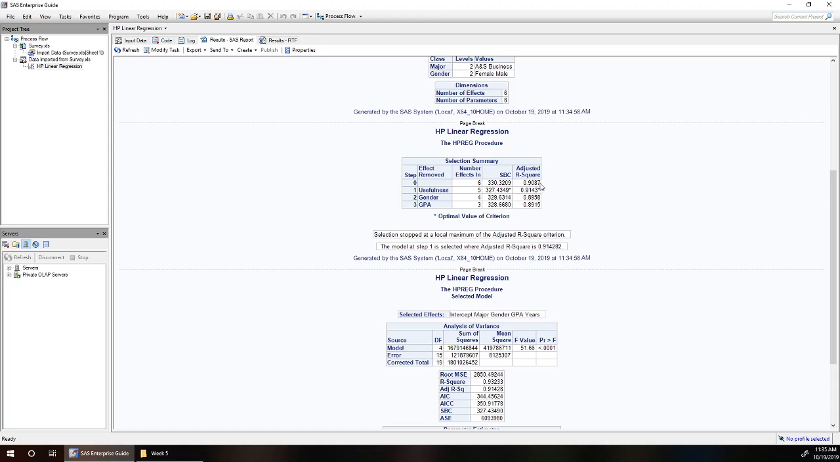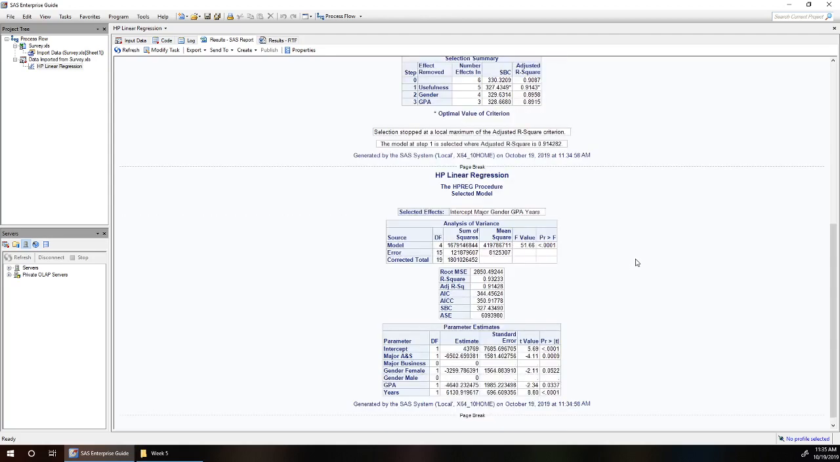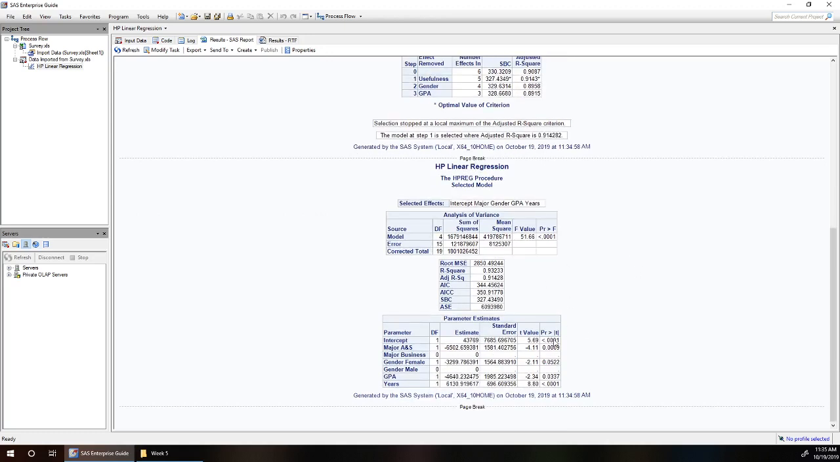R-squared of almost 91%. First step took out usefulness, adjusted R-squared improved, Schwartz-Bayes criterion improved. Then Enterprise Guide tried taking out gender and GPA, first gender and then gender and GPA. In each case, the adjusted R-squared and the Schwartz-Bayes criterion were worse than when it had only removed usefulness. So only removing usefulness became our final model, the exact same final model that we got from forward selection. And then that's estimated down here again.